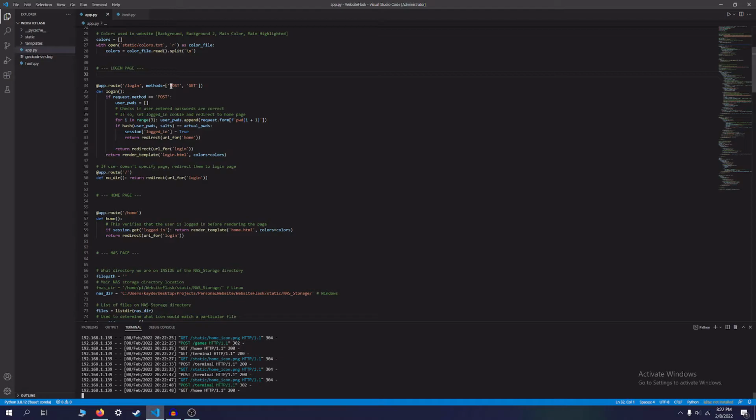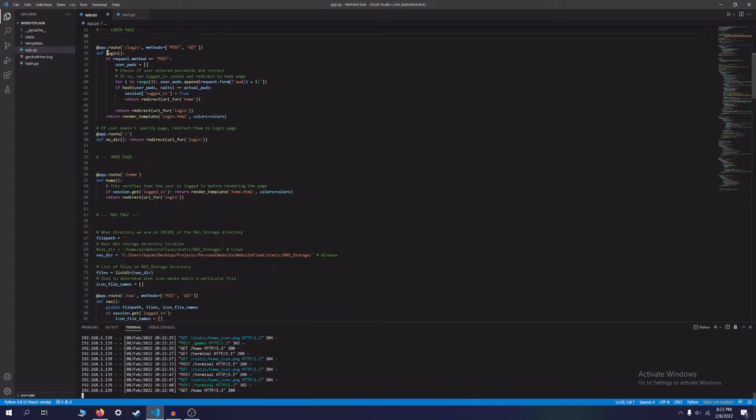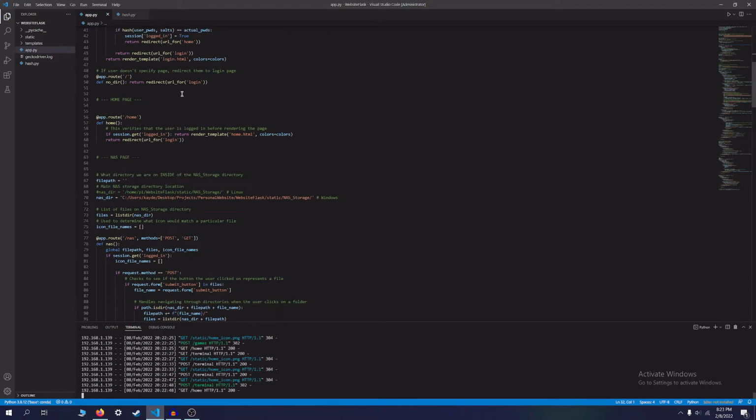Here's the app.py file. I'm not going to scroll up any more than this because that's where the passwords are. They're hashed, but I still don't want anybody seeing them. And the secret key is up there. So it gets the colors from a color file. This handles the login page. It checks if your entered passwords are equal, after you hash the user passwords, the ones you entered, checks if they're equal to the actual ones. And then it sets a session token to say that you're logged in.